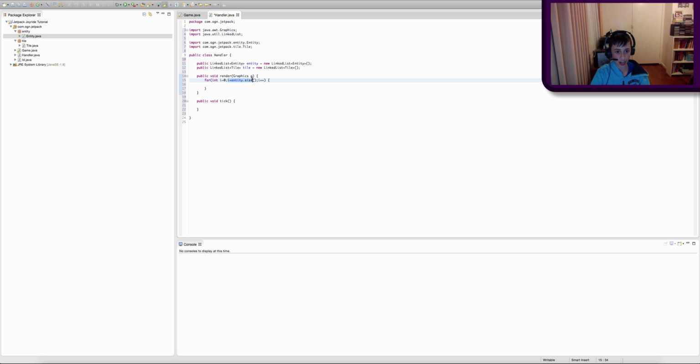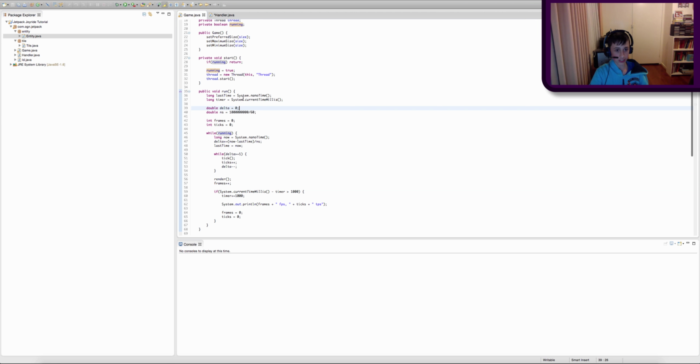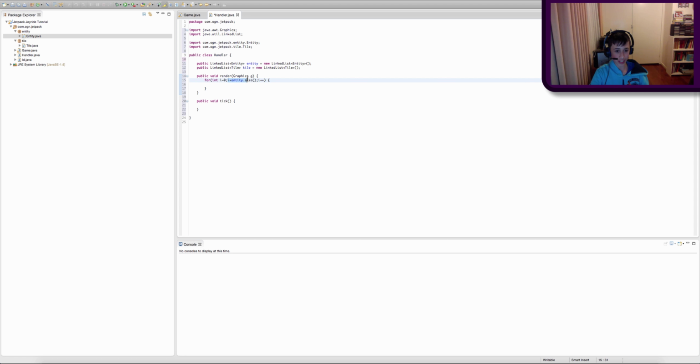And now by typing i is less than entity dot size, this for loop pretty much keeps going through the code as long as the value of i is less than the amount of entities inside of our entity linked list. So for while loops here, it pretty much keeps on executing all the code until the statement that we're checking for on the while loop is false. And this is kind of the same in the for loop, where the for loop will keep executing code as long as i is less than entity.size, which is the amount of entities inside of our entity linked list.